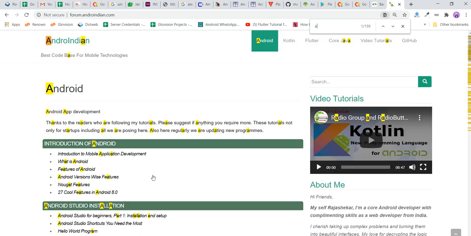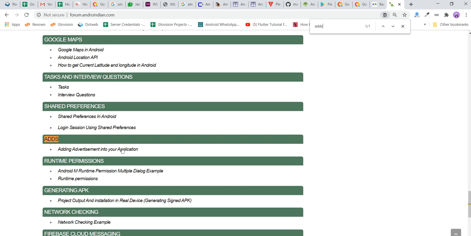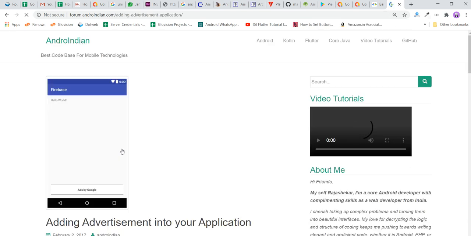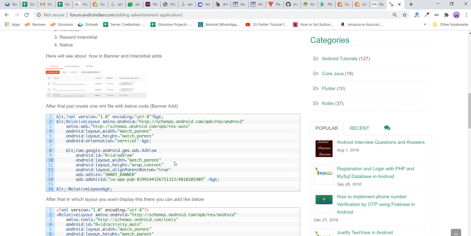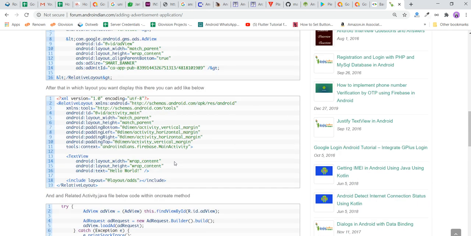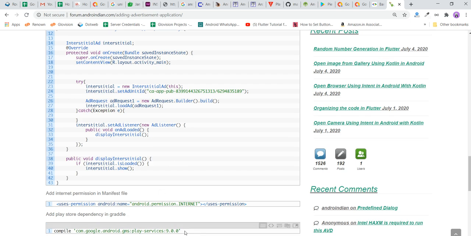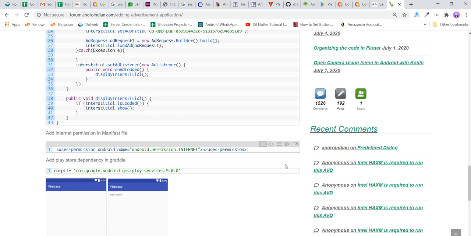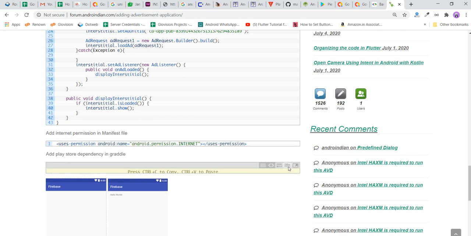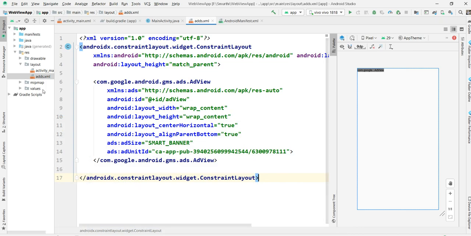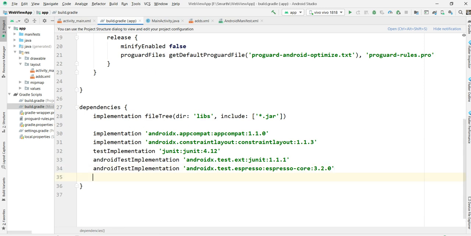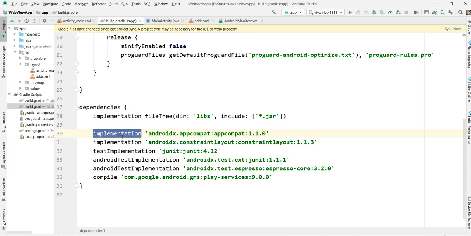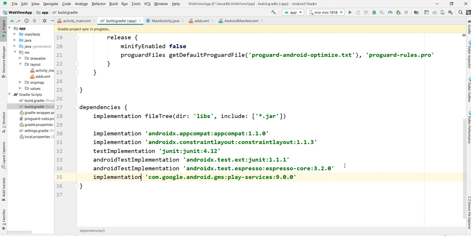So Control F, ads. I want to take this Play Store. In the project Gradle, we need to add this here as an implementation. I'm adding that. As we discussed earlier, it's implementation. I'm adding this implementation. Once we add the implementation, that ad can be displayed there itself.